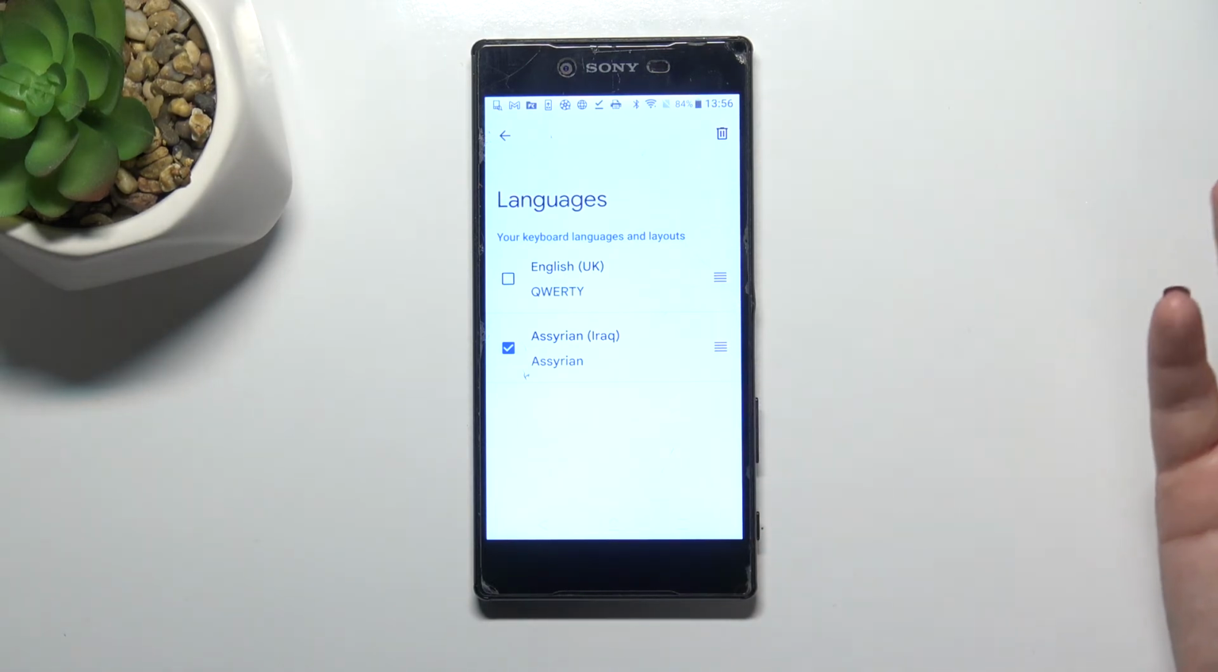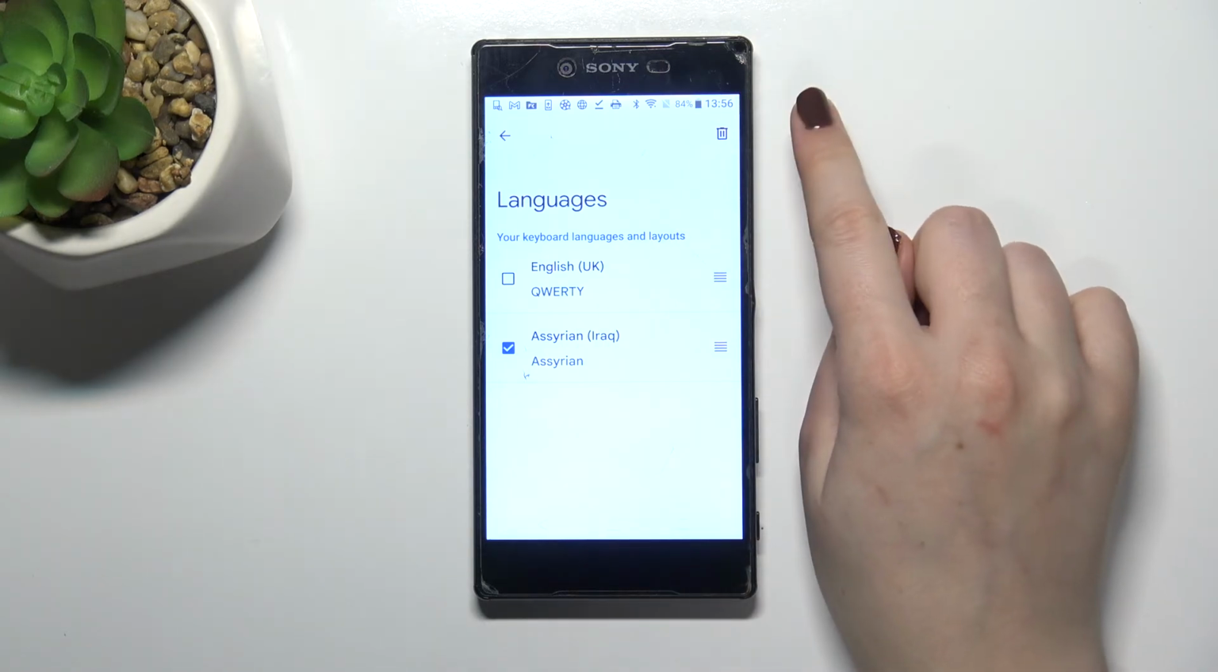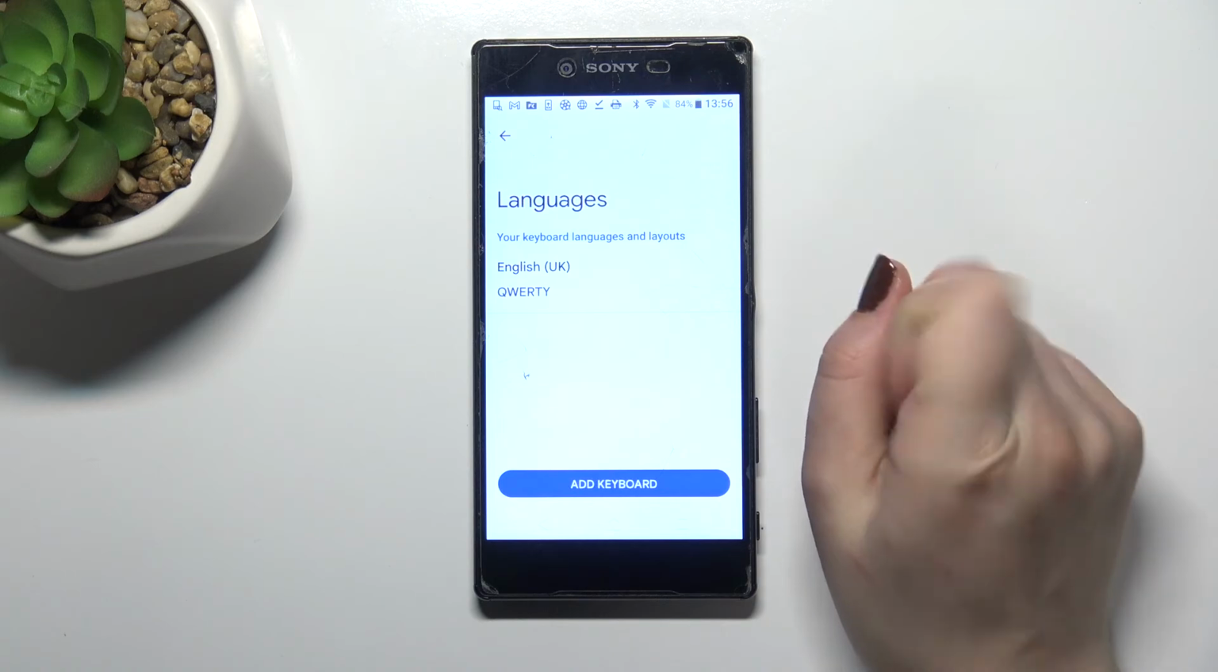As you can see from this level, we can also reorder the languages. It is in case that if you'd like to show totally another language as a default whenever you will open the keyboard, then that's why you can change the position. All right, so let me tap on the trash bin icon.